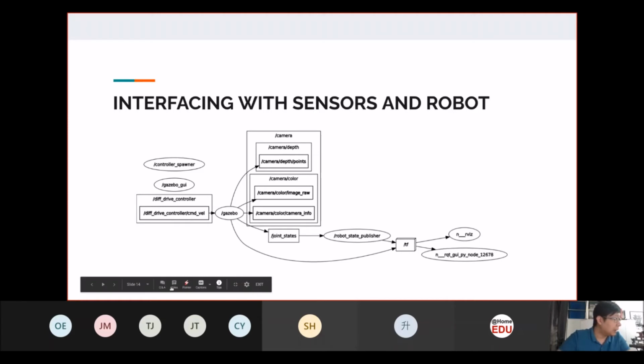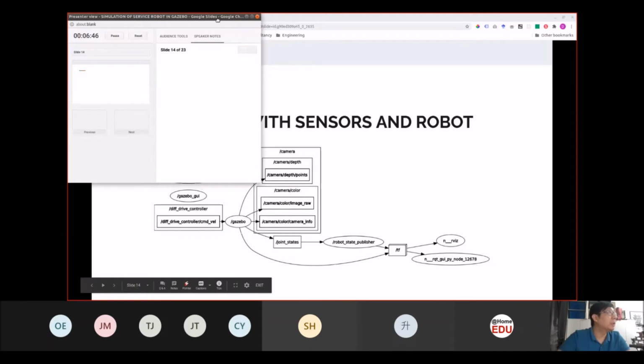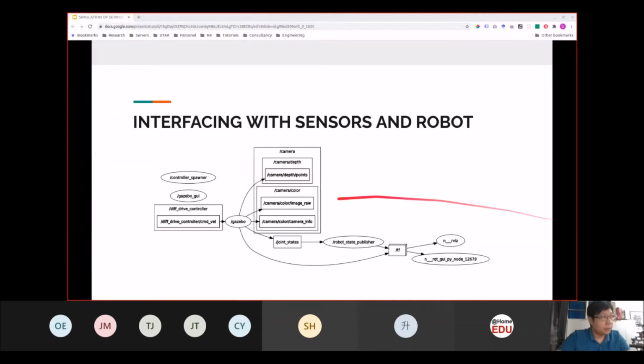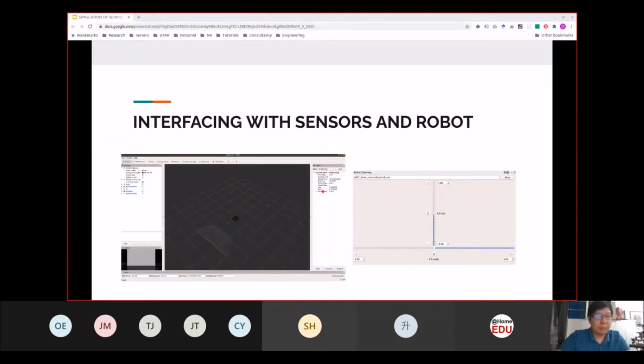That is for this one. Let me just open this. So you have your RViz over here. You can actually control your robot on the steering itself. I think let me move on to the next one.